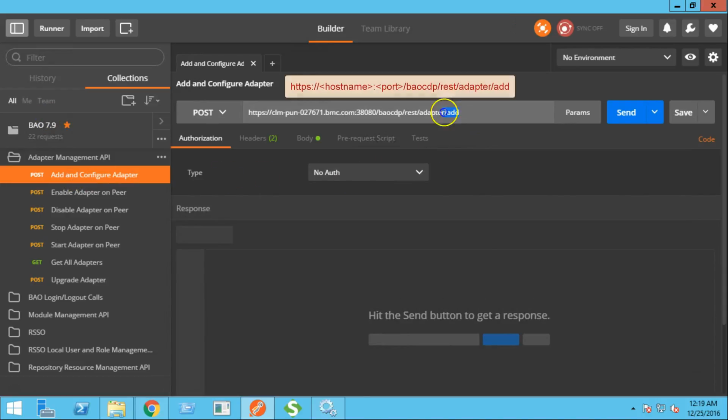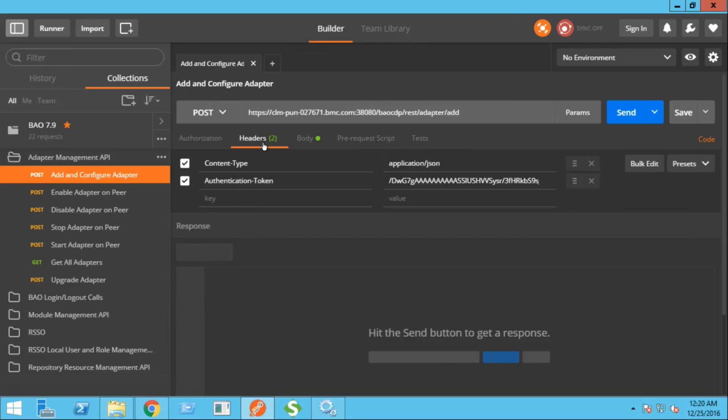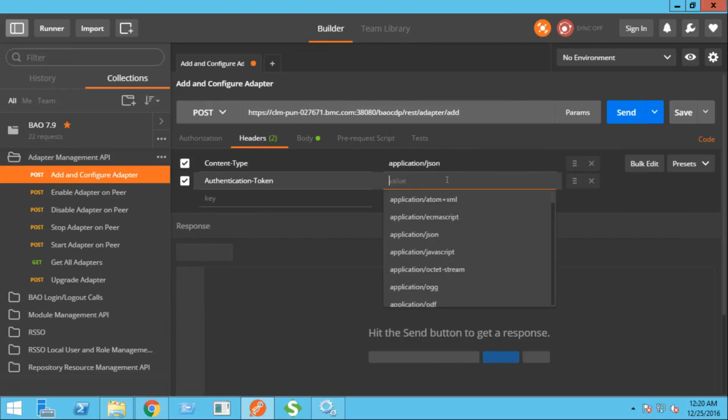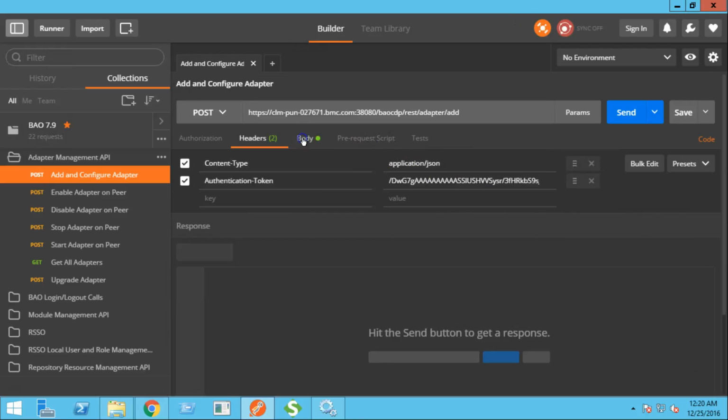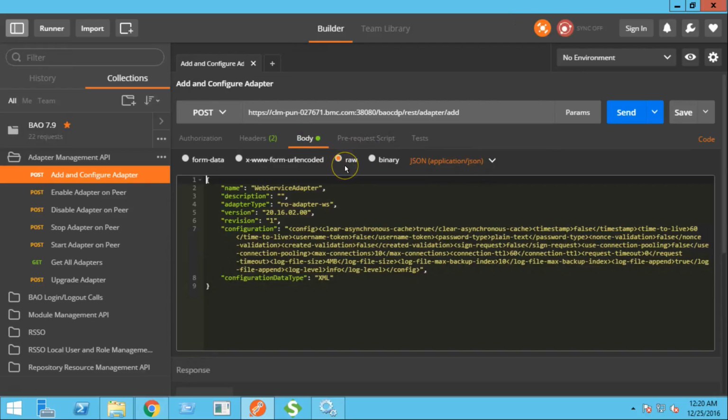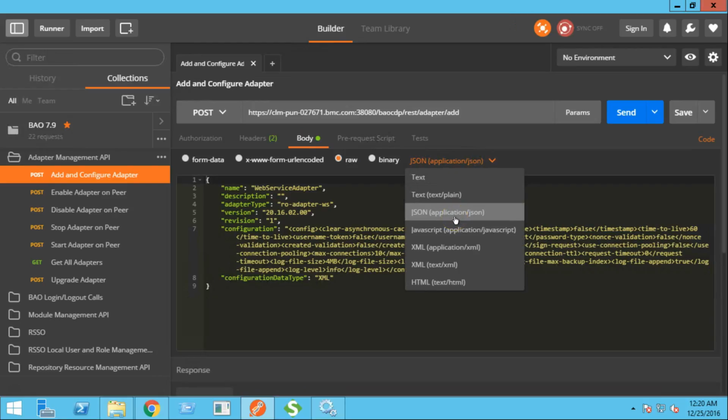This is the REST URL for adding an adapter on the grid. The operation type will be POST. In the header section, we need to provide the content type and authentication token. In the body, we have to make sure we select the type as raw and application JSON from the drop-down menu.